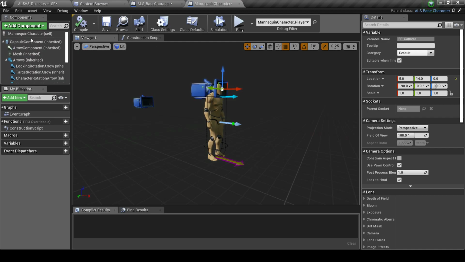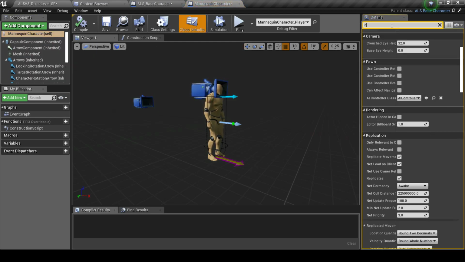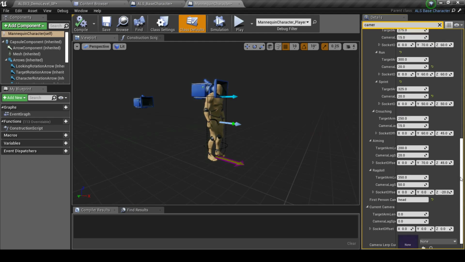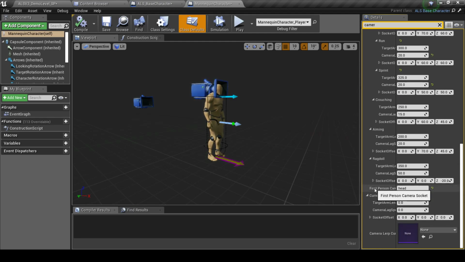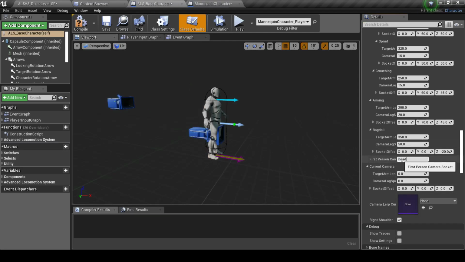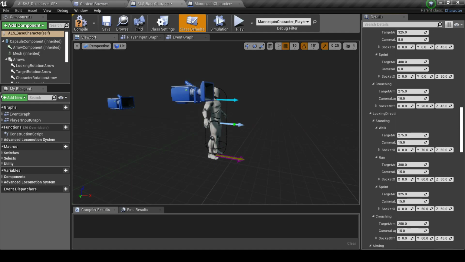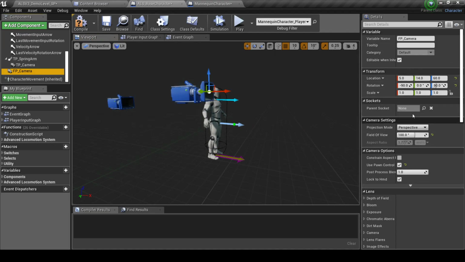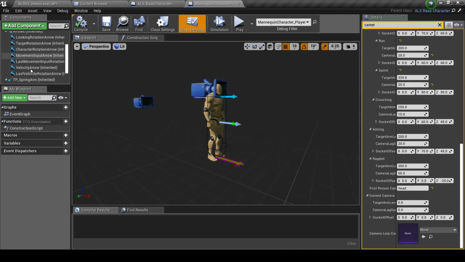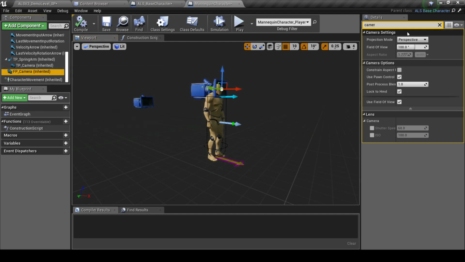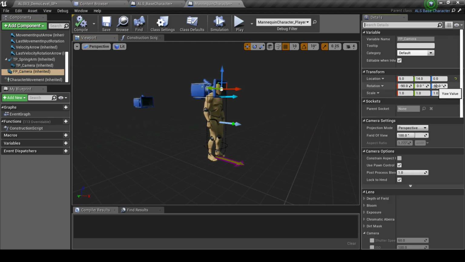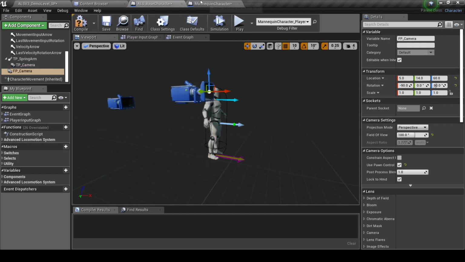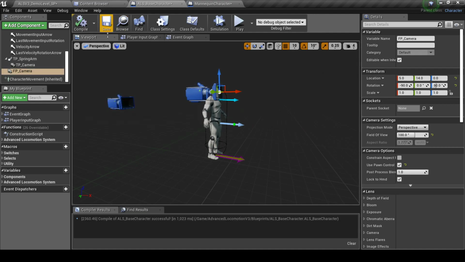Actually, let's see what it could be. Camera. Oh yeah, here it is. First person camera socket head. We need to place it in the same socket, because currently it was none. Okay, so it should now be the same. Yeah, except it's just moved somewhere, because it should be 90, minus 90. Oh yeah, and it should be 0 here. Right, so that's the camera.